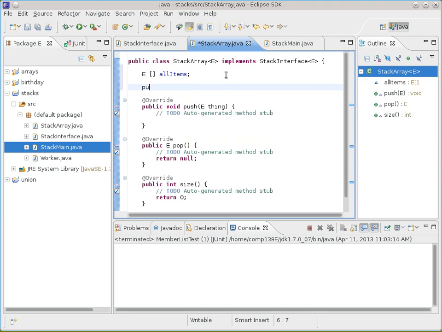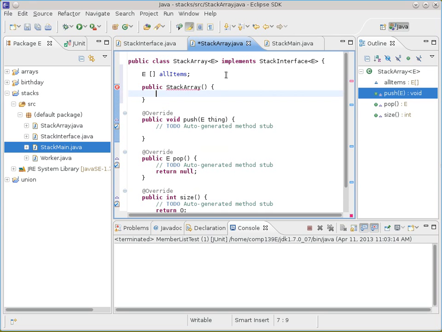Well, I guess then we need a constructor to initialize that thing. What should all items be initialized to? So far we've got one variable. Should do it this way. So far we've got one variable, so let's do it that way.